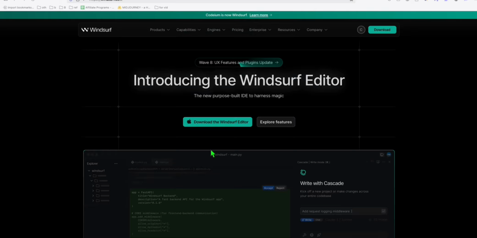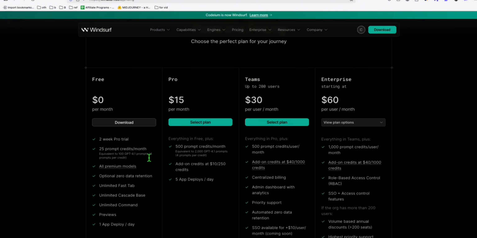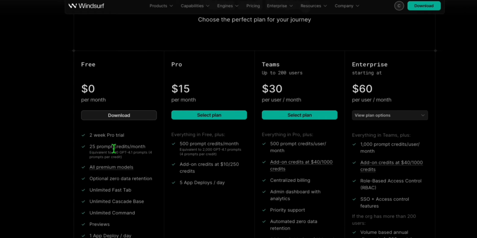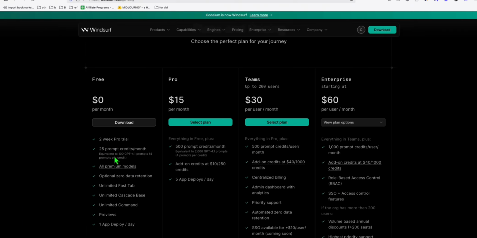And for some reason, there were insights saying that Windsurf has been acquired by OpenAI. Because if you look at the pricing right here, if you get a free trial account, you will be able to run 25 prompts in a month for free using GPT 4.1. And as we know, GPT 4.1 is a powerful model from OpenAI, and you have these 25 credits, so 4 prompts per credit. That means you will be able to run 100 prompts.